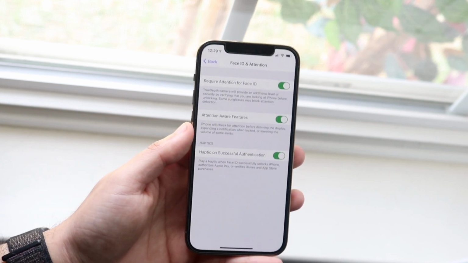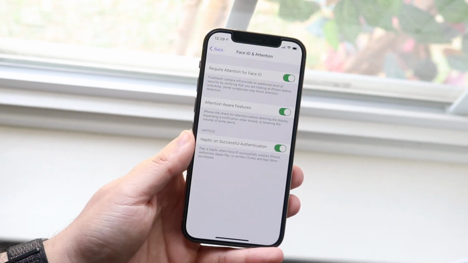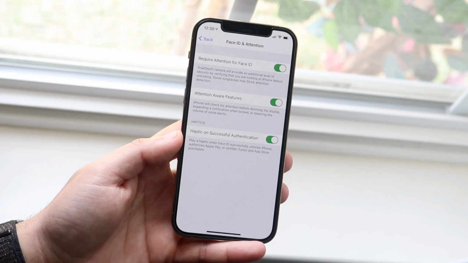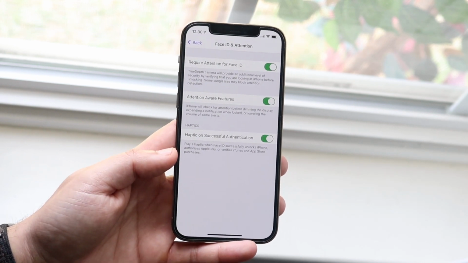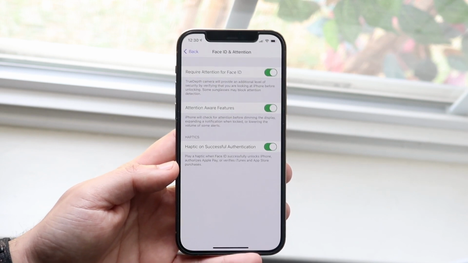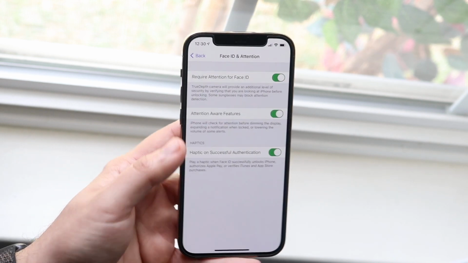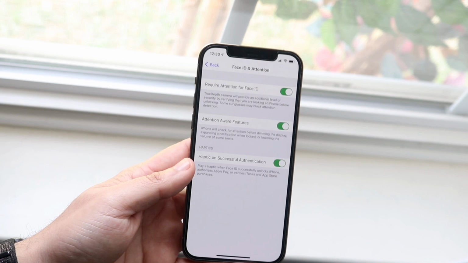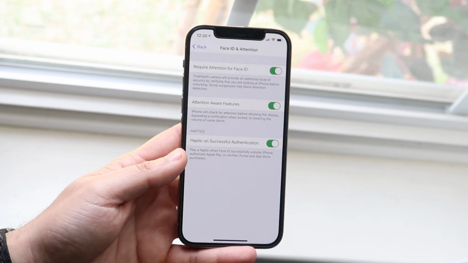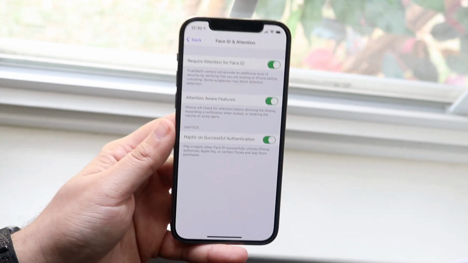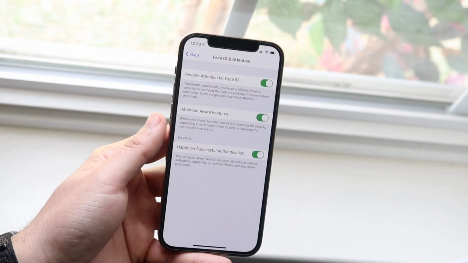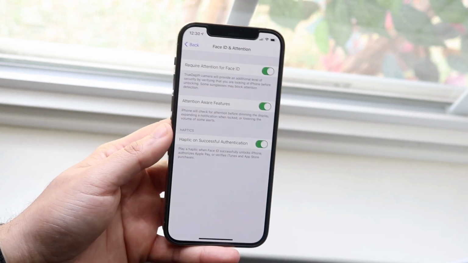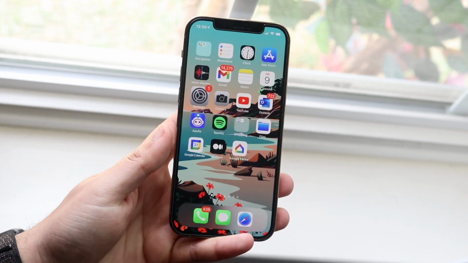So attention aware features basically means that if you look at your iPhone, it's going to dim down the notifications, and it's going to make sure those sounds aren't as loud as they are. So if you get a phone call and this is enabled and you look at your iPhone, the phone call is going to stop ringing. That's just typically how it is. I actually prefer this, but you may be somebody who wants to hear the phone call all the time, so you can just keep this toggled on like that, and that'll fix that specific issue.